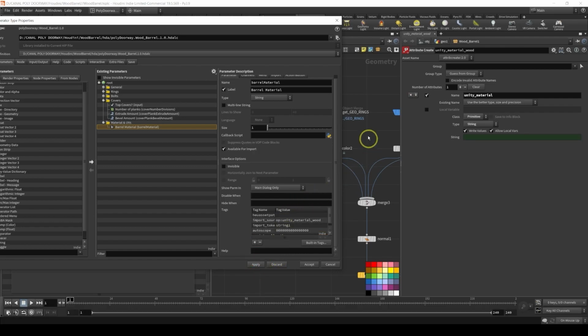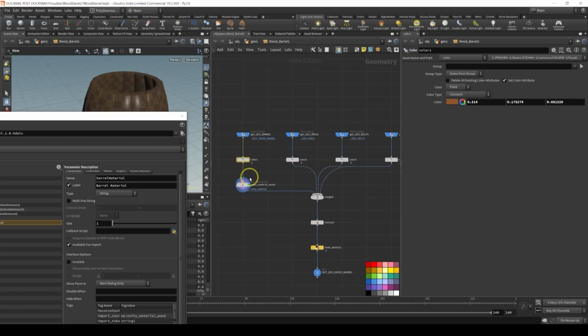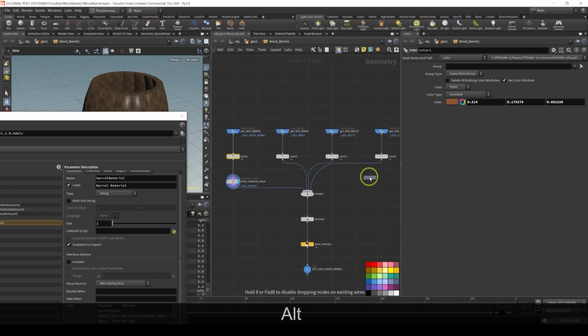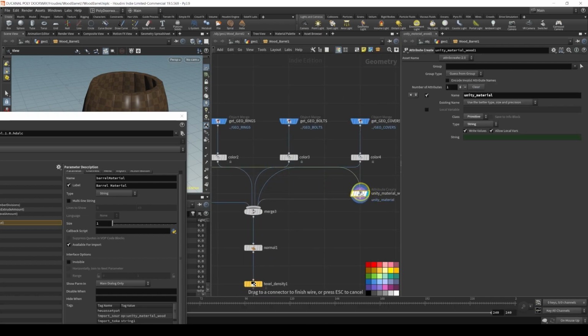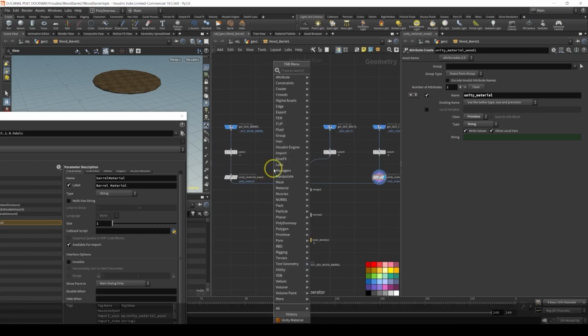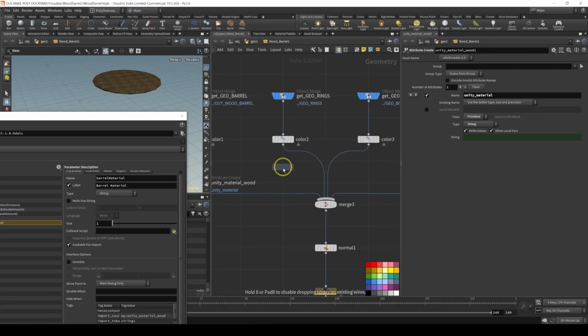Let's apply it. We are going to link before the merge. We're going to use the same material of the wood barrel for the covers. So let's copy this node and update our links. And let's create another unit material. Let's put it here.